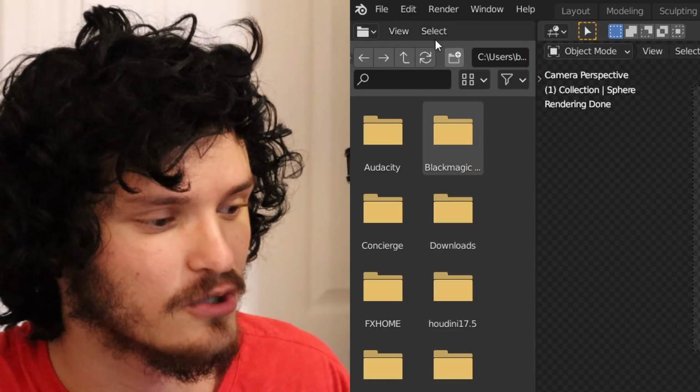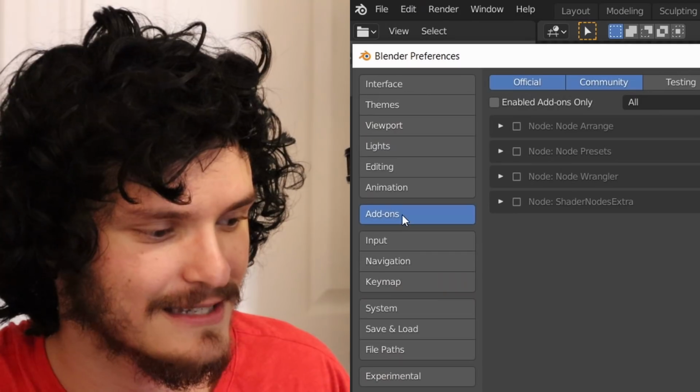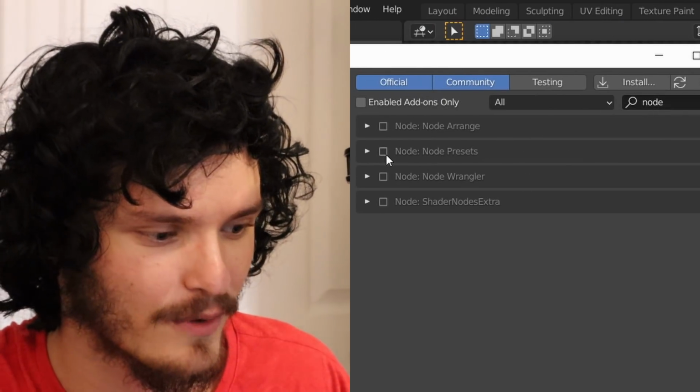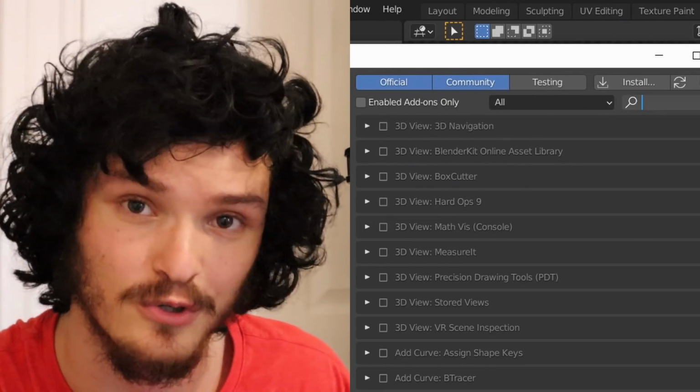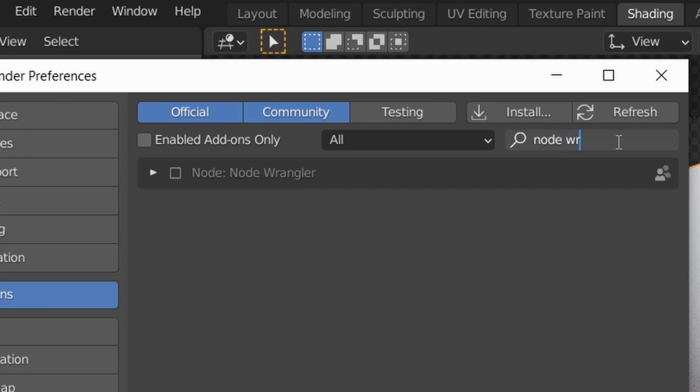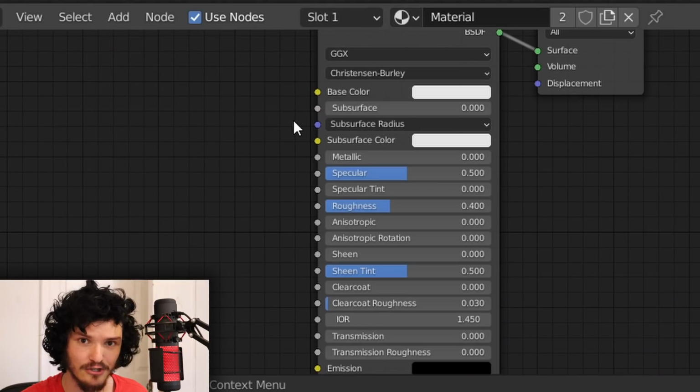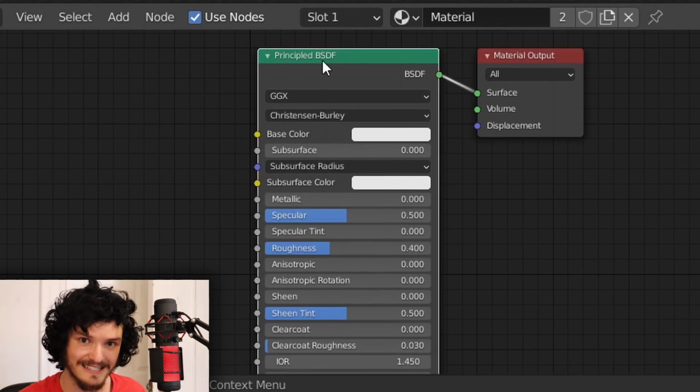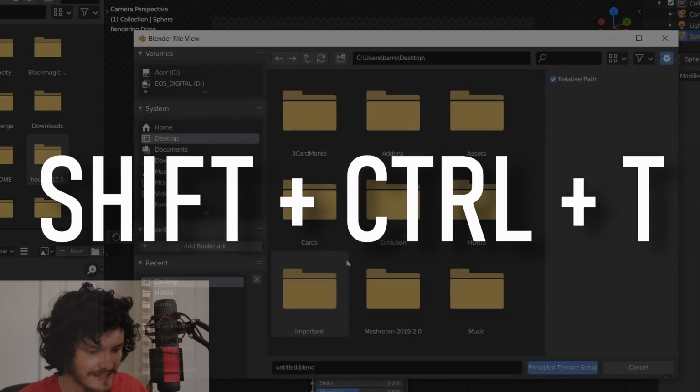So what you are going to do is go to Edit, Preferences, Add-ons, and you want to make sure that Node Wrangler, which is right here, is enabled. If you do not see this, type in Node Wrangler, and then it's going to appear. That's how it works. Enable Node Wrangler, and what it's going to let you do is select the principled BSDF, hit Shift Control T. What are we to do here? Well, this is probably going to blow your mind.